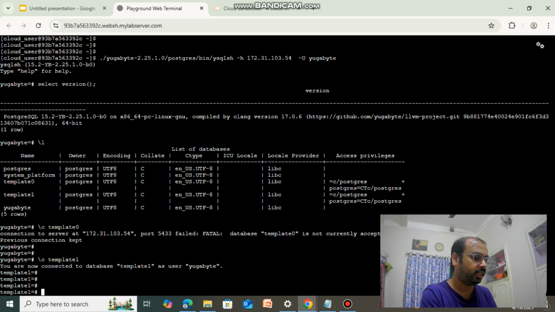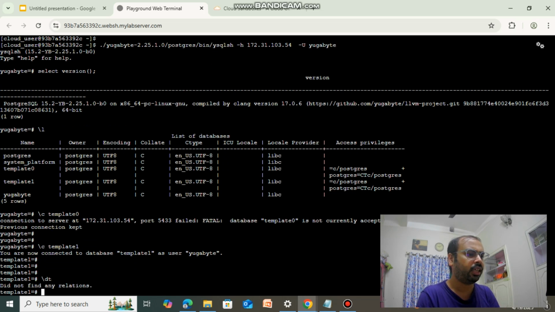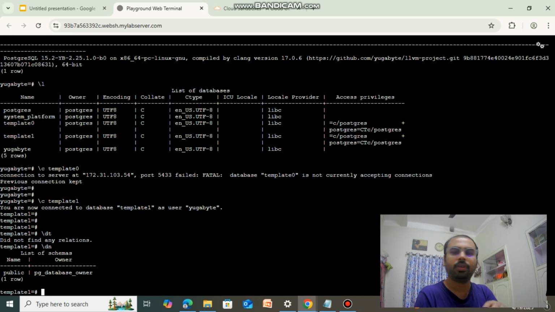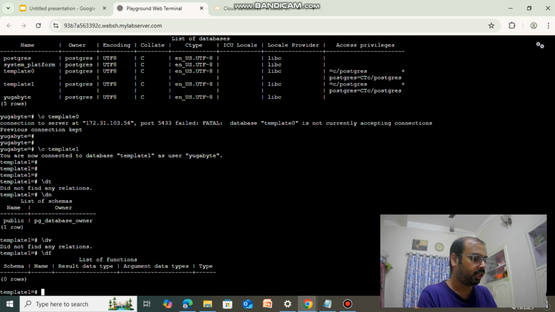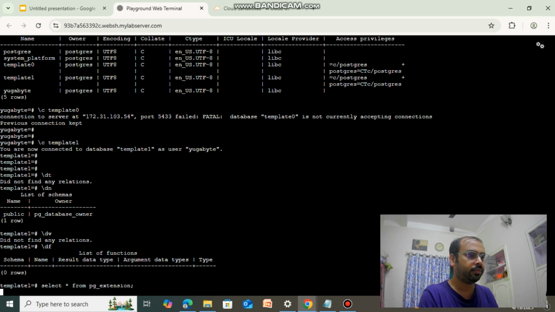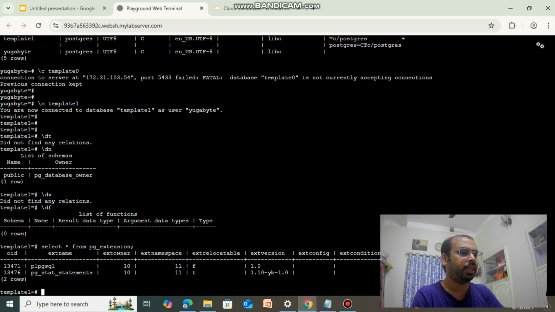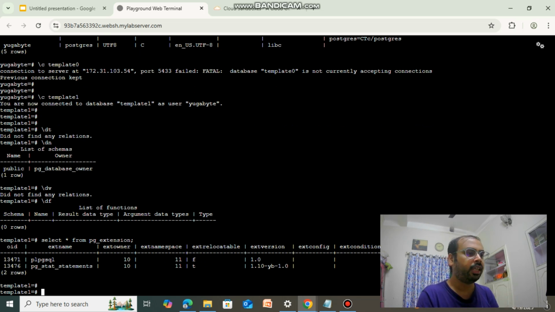Now let's quickly see whether there is any object available or not. No tables. Let's check schemas. Okay, we have the default public schema there. No views, no functions. Let's see extensions. Yes, by default we have plpgsql and pg_stat_statements. These two are available.